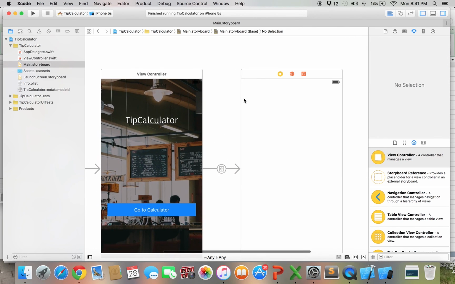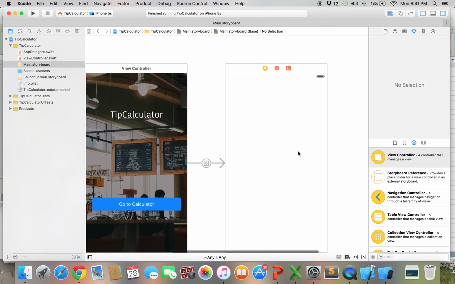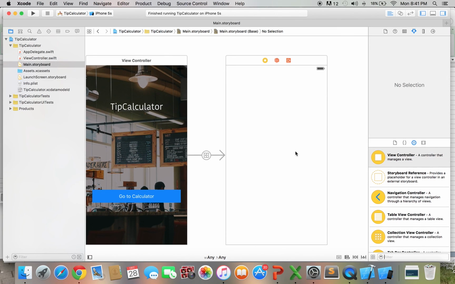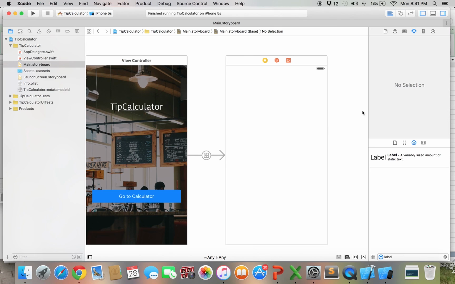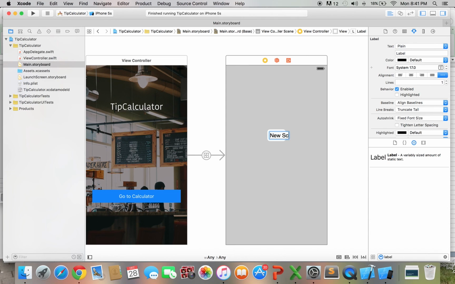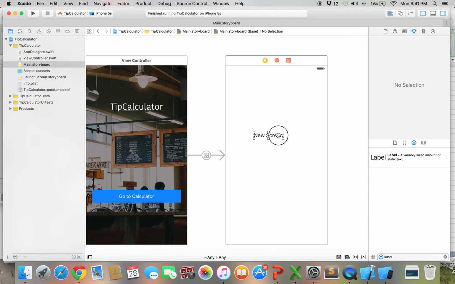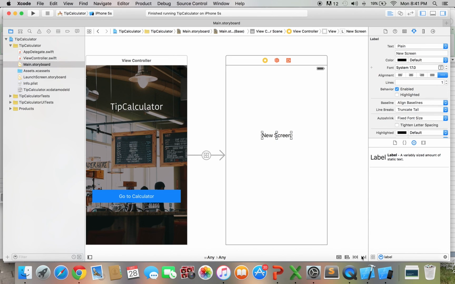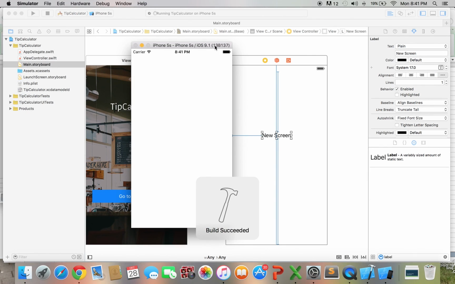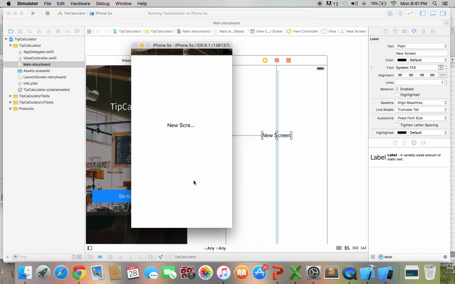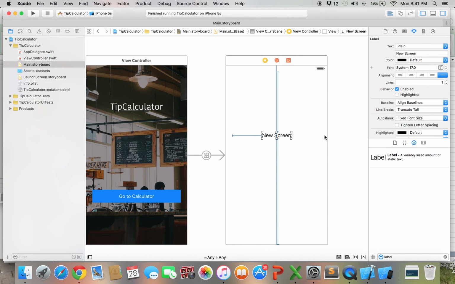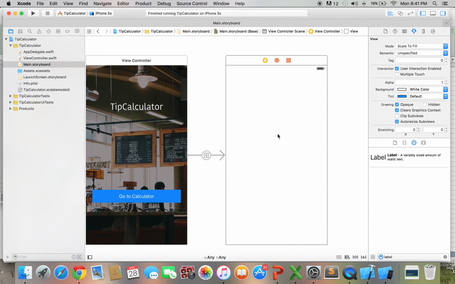Okay, awesome. So now, on our second view controller, let's just add any label in there. And we'll say new screen, and we just want to make sure that we test that our button works. So we'll just add the constraints real quick, and we'll run the app, and you'll see that once you click Go to Calculator, we're on our new screen. Awesome. So that's all working. Now let's get rid of this, and let's actually build our app the way we want it to look.